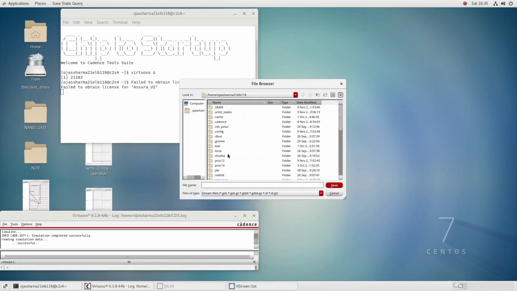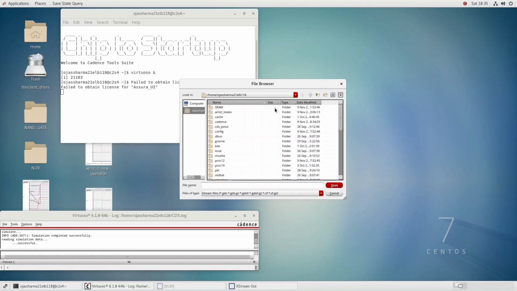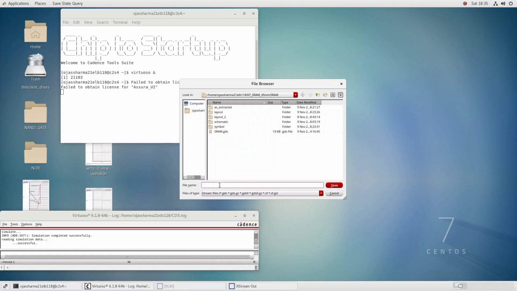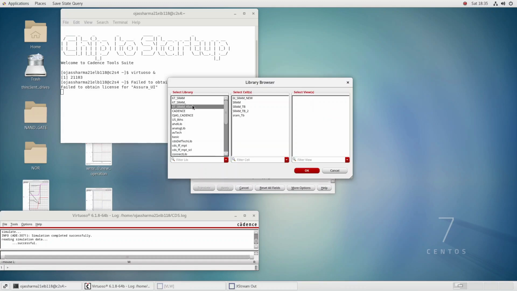The stream file that I need to save over here, I will be using my folder R610. This is not my folder actually, which I'll be using. I'm using this for this. Sram underscore 2.gds. Click on save. The library which I'll be using is Sram.5.